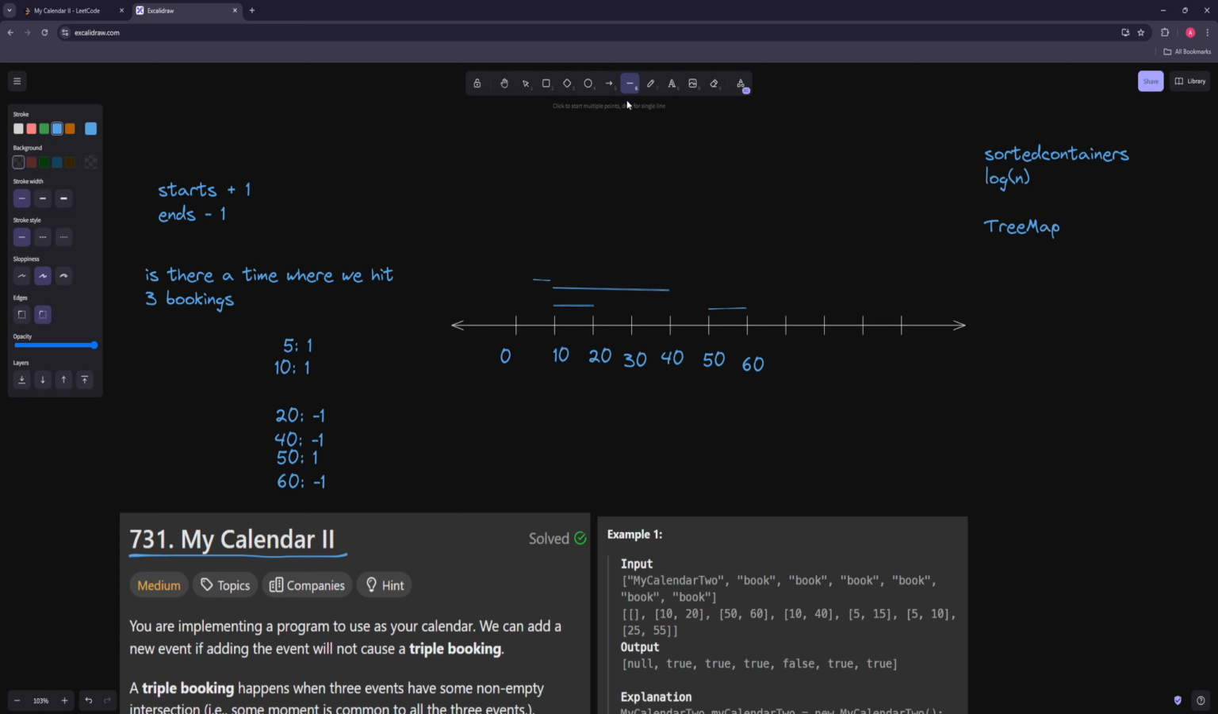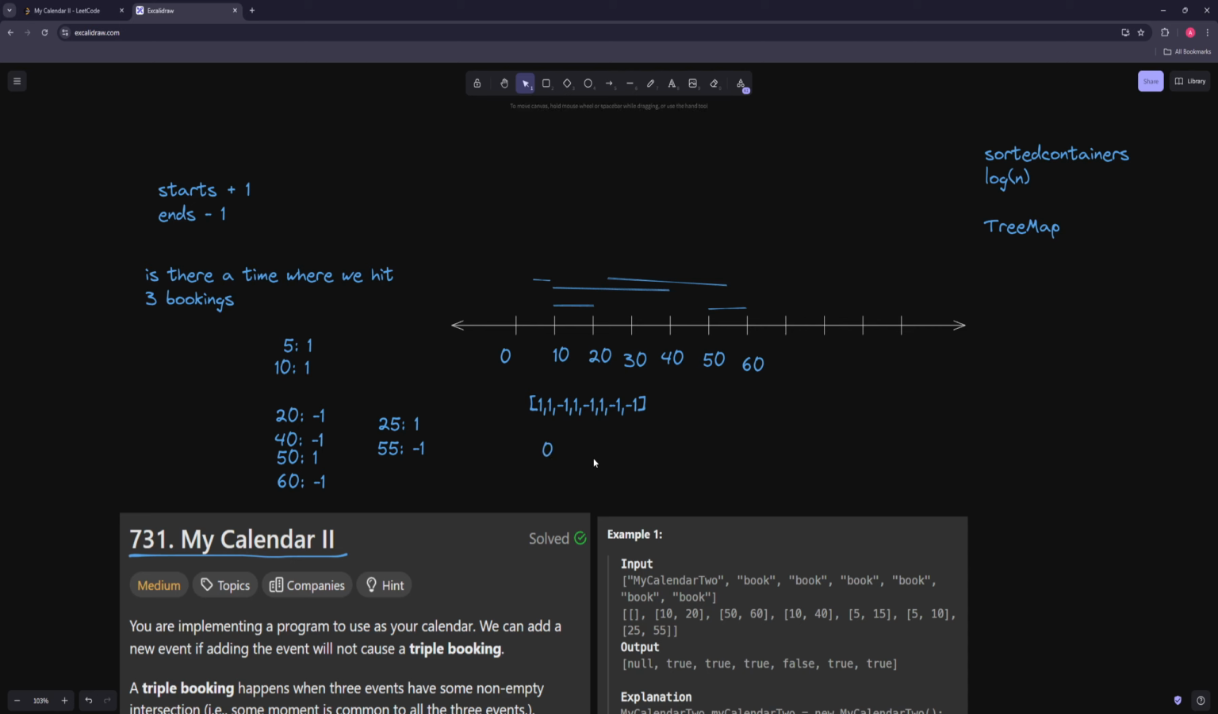And for the last one, 25, 55 is here. So we'll put in 25. I'll just do it over here. So it'll be sorted when we actually do it, but I'll put it here. 55, negative 1. So our numbers now is 1, 1, negative 1, 1, negative 1, 1, negative 1, negative 1. Okay, and so we'll hit a value of 1, then we'll hit a value of 2, then 1, then 2, then 1, then 2, then 1, then 0, which is fine. We never hit above 2, so it's fine.